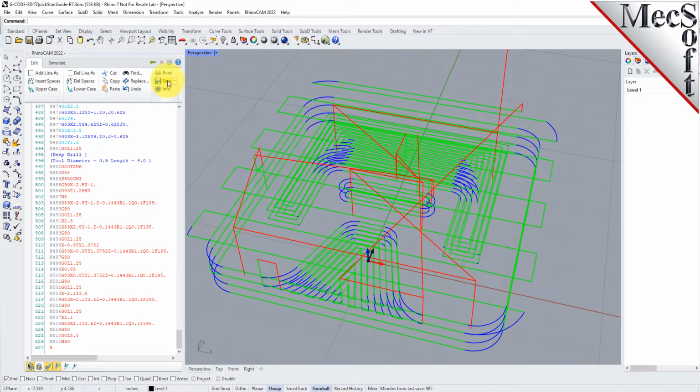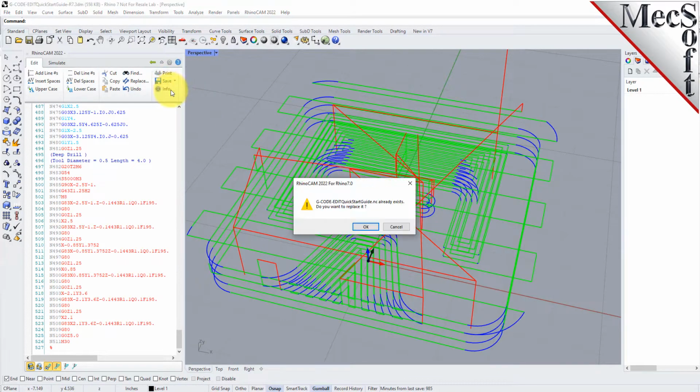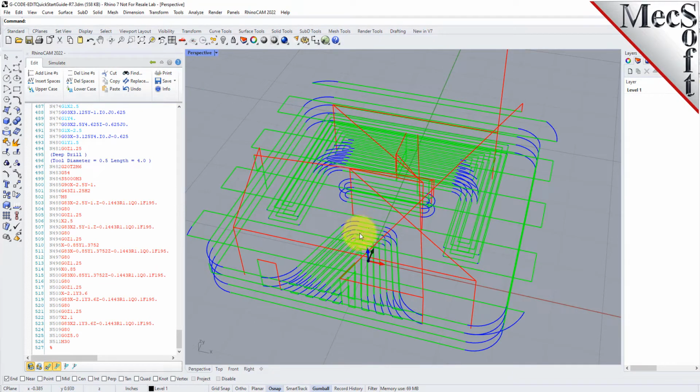Okay, since we made an additional edit to the G-code file, we're going to go ahead and pick the Save button.